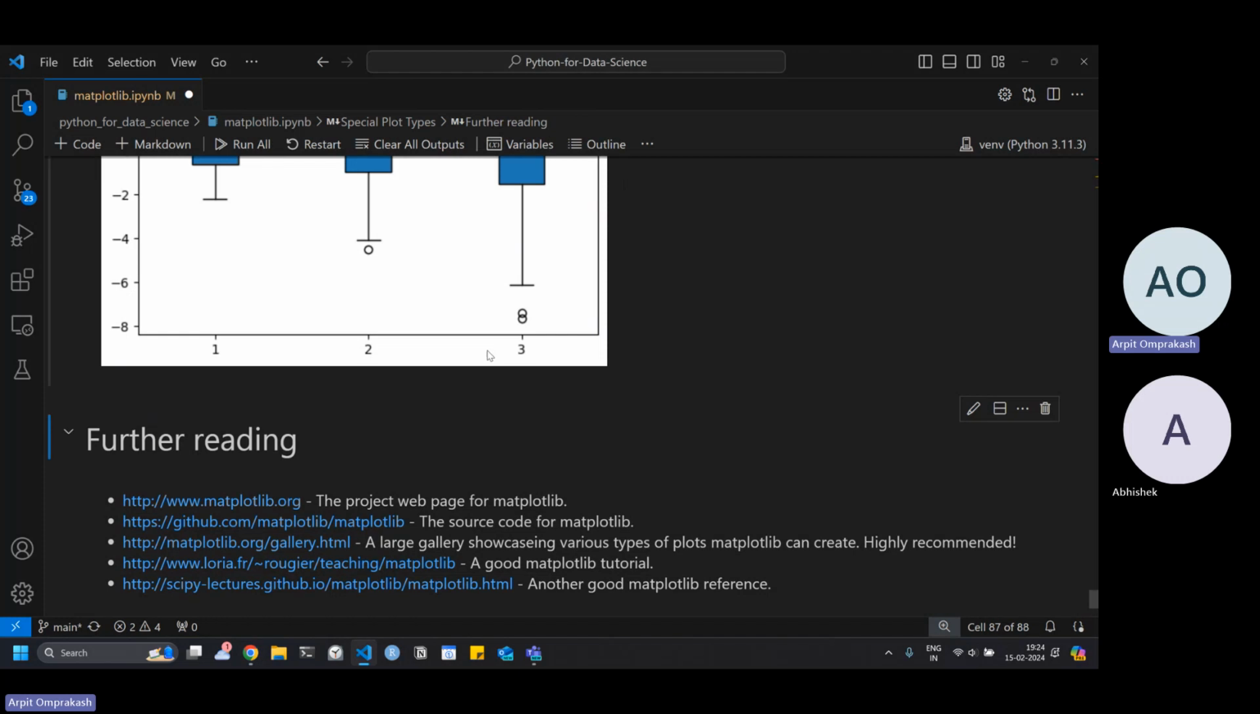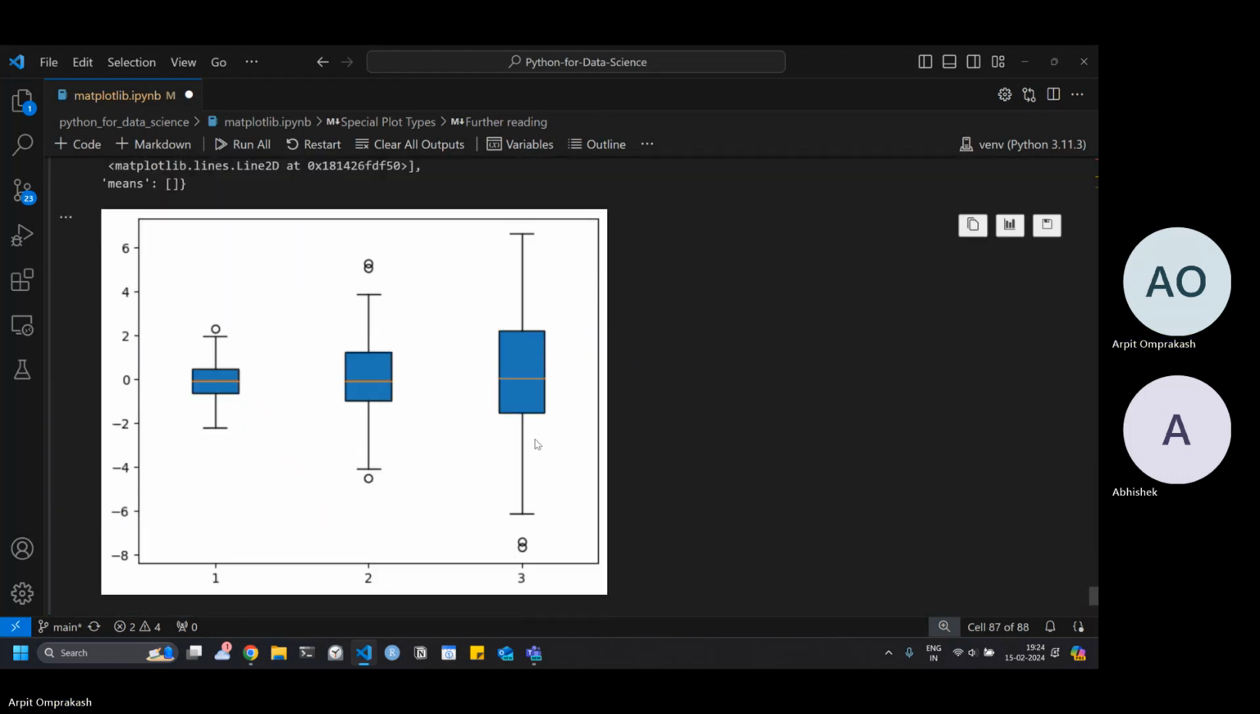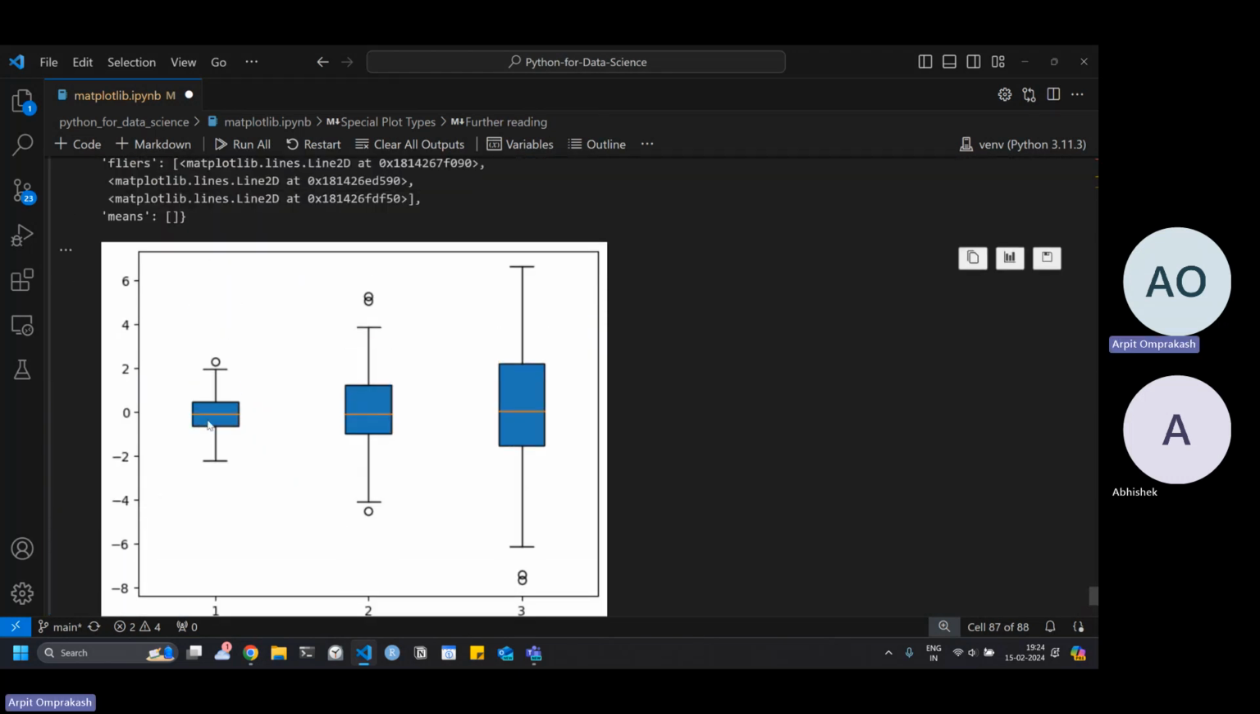Basically we are giving these arguments. I'll tell you more about it. So this basically we see the distribution. All of them have the mean 0. So all of them, the median is almost close to 0 because we are drawing from normal distribution. The median should be close to 0. Ideally, it should be 0, but close to 0.